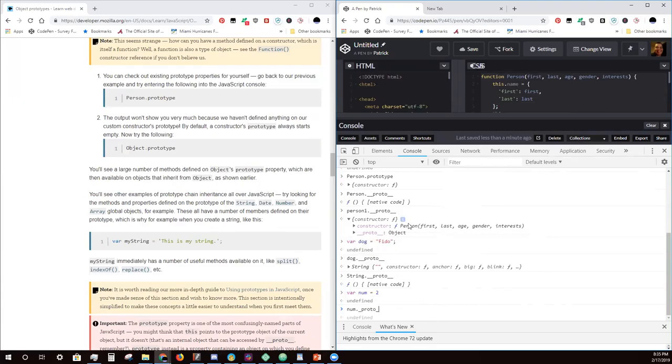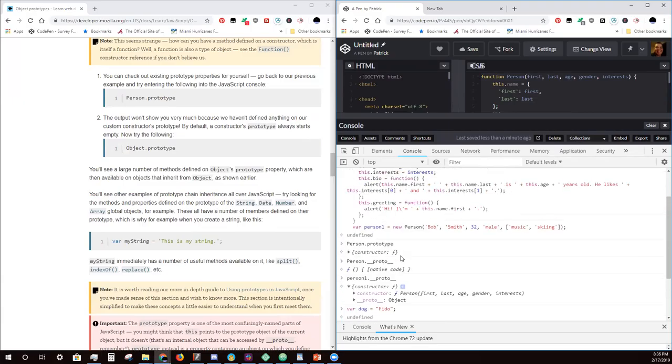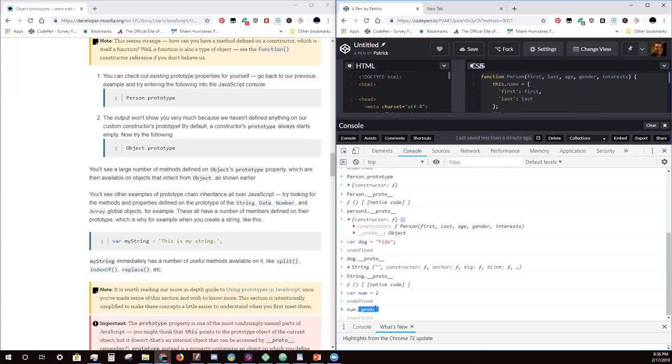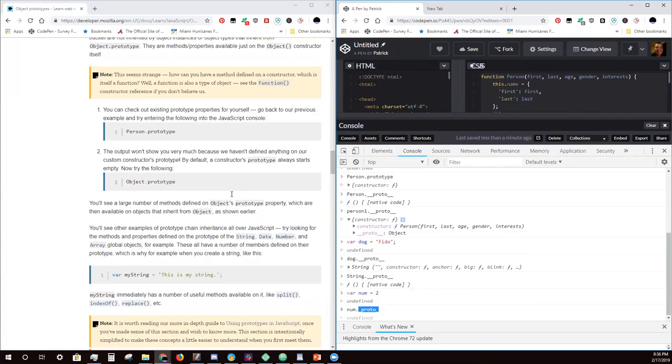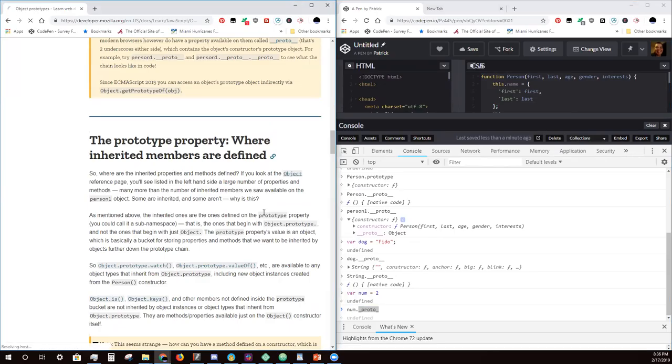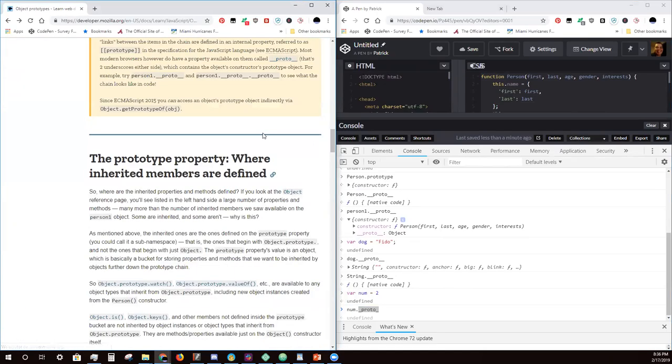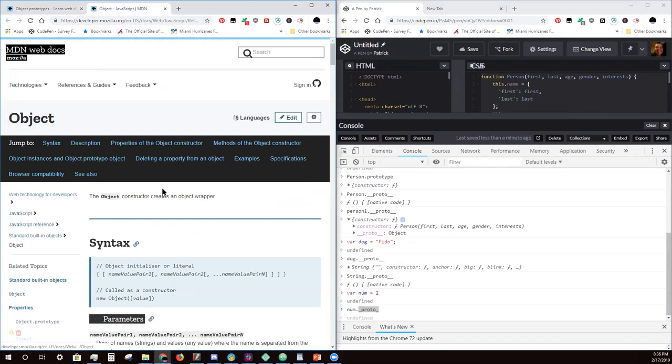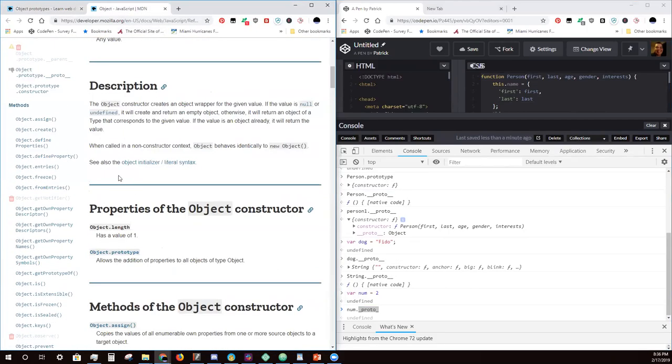I think it really only works on objects. Number is an object also. Right. But I don't think it inherits the prototype method or whatever from objects. Wait, hold on. Number is an object. String is an object. So they should both have a prototype property, sorry. So what they said, let me open that in a new window. They said some things are inherited and some aren't.